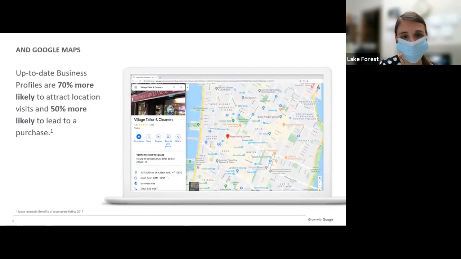So up-to-date business profiles are 70% more likely to attract visits and 50% more likely to lead to a purchase. The image here shows how the same business can appear in Google Maps, pulling the information from their business profile. And appearing on maps is important because people visit 1.5 billion destinations every month related to their Google searches. And people who search locally, more than 30% of all mobile searches are related to location on mobile devices.